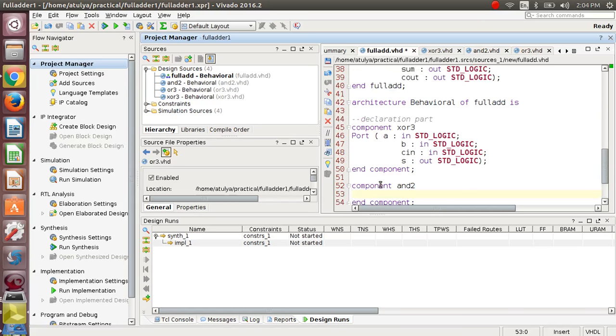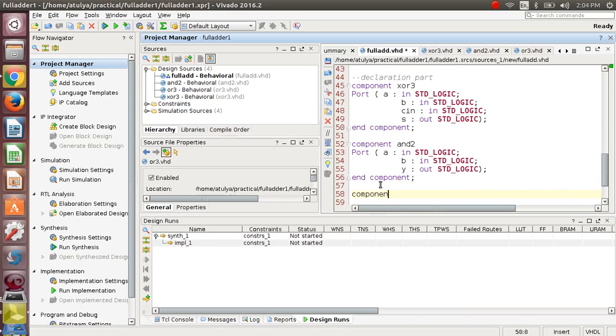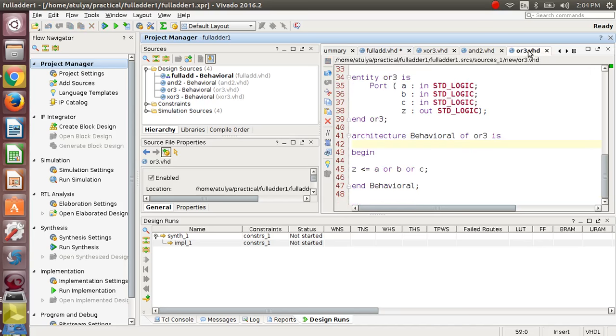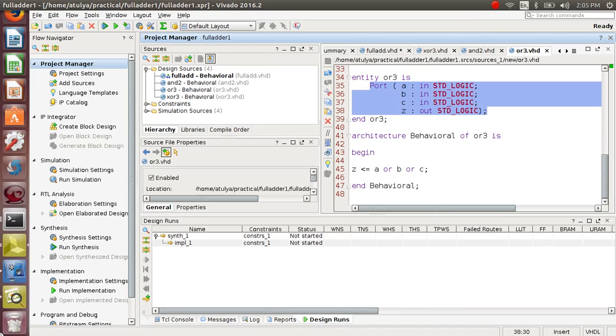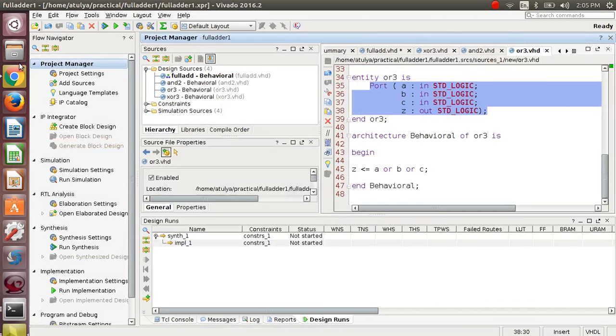So the same for AND2, the next component. There is an AND2 file where the AND2 entity is defined. So for the AND component, in between this, again I am going to copy these ports, because these are the same inputs and outputs in my component. So I copied that here. The third component is OR3. In this I will copy the ports of this OR3.